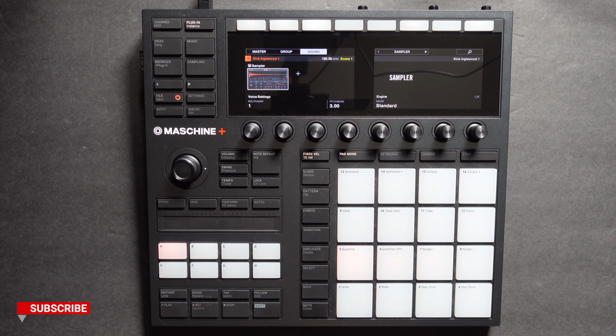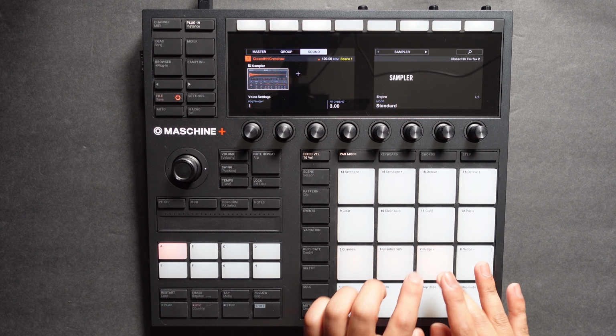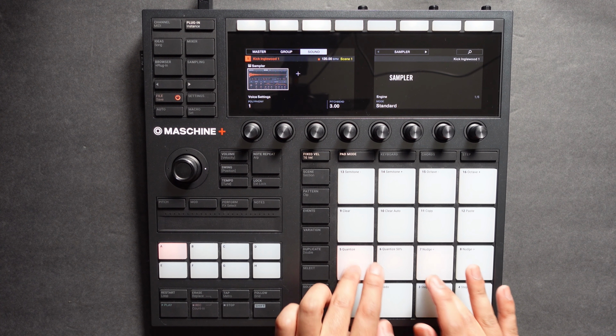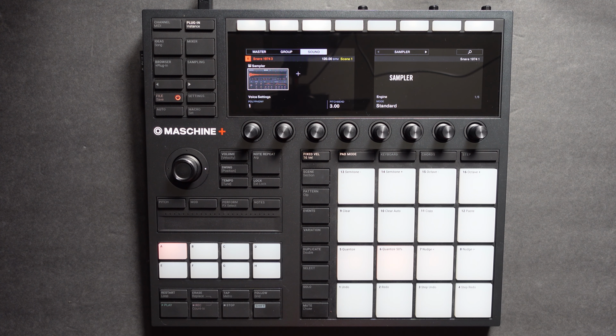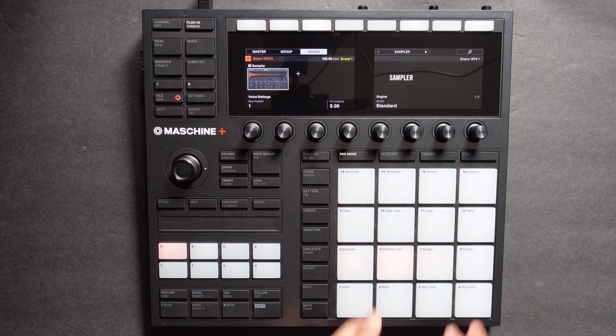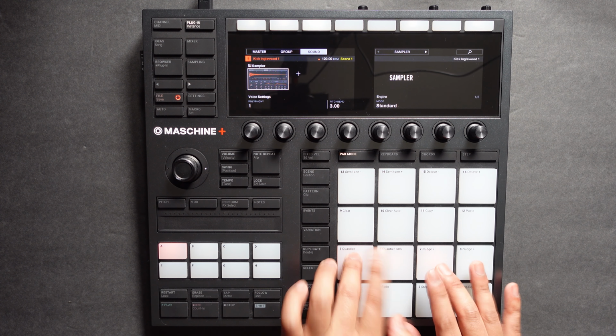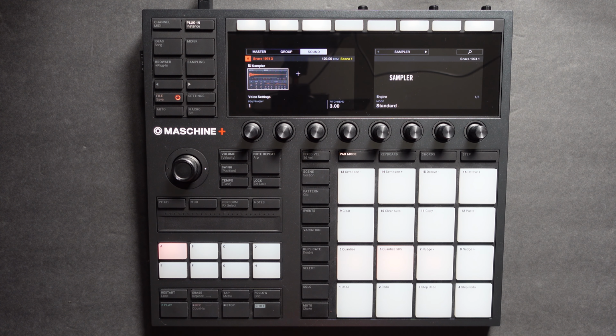Alright, so I got a kick, snare, and hi-hat loaded into Maschine. With fixed velocity on, they sound like this. And with fixed velocity off and no adjusted parameters, they sound like this. With fixed velocity turned off, it's way more dynamic, but let's dial it back a little bit.